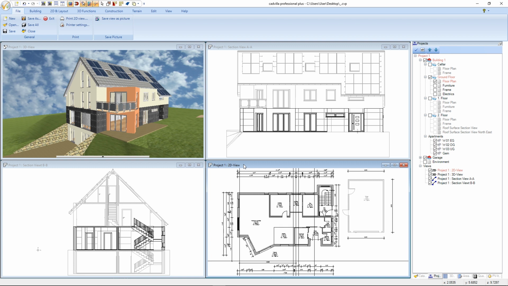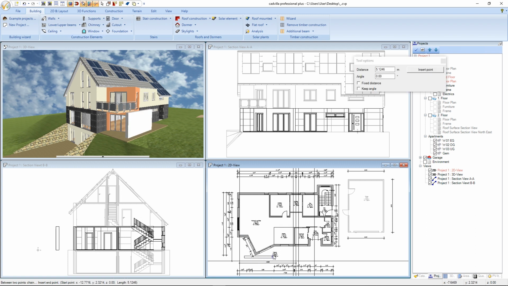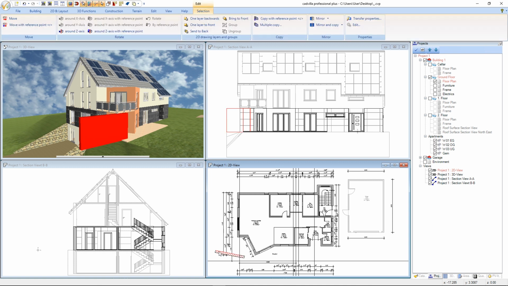If we enter now, for example, a wall, we select therefore Building, Walls, External Wall, and between 2 points chain. We can see the wall in each of the views, but always in different view angles on the 3D model in the project. We press Escape, we select the wall and press Delete.